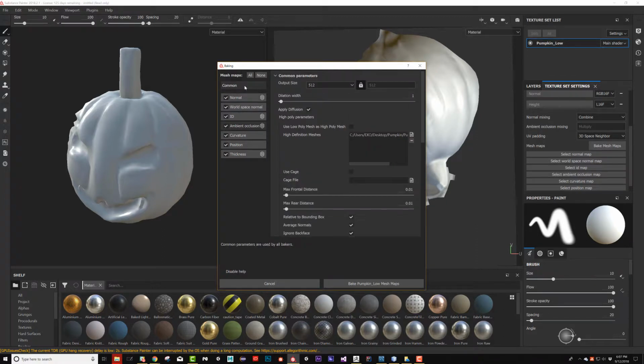Back to common, I want to make this 2048. I kind of want some bigger maps, and I'm going to hit Bake Pumpkin Low Mesh Maps.